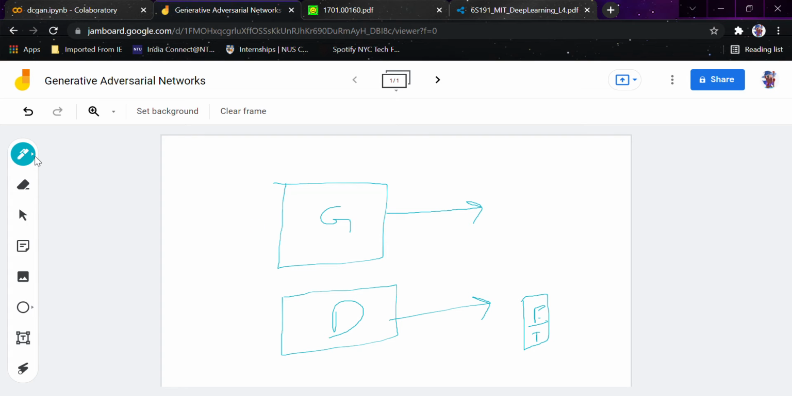So let me tell you the function. You can call the generator the artist, and the discriminator a critic. You can just imagine this as a movie or a painting: the artist who paints the painting is the generator, and all the crowd, all the people who come there to see the painting and give their reviews about it, are the critics.